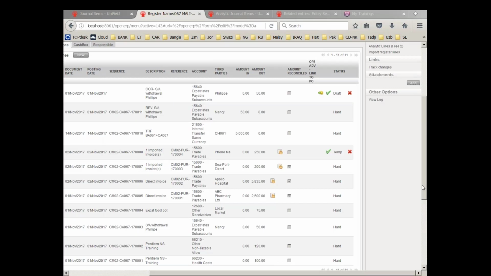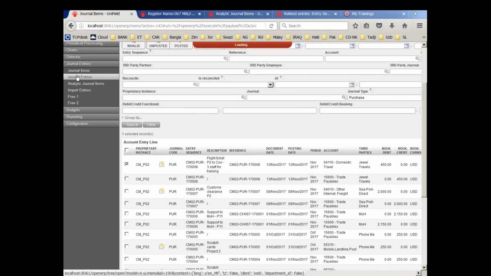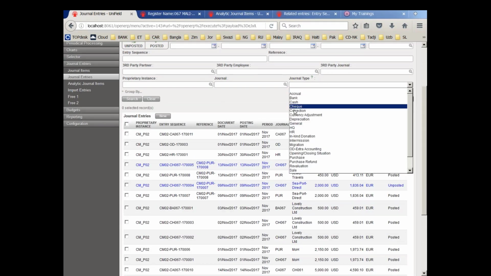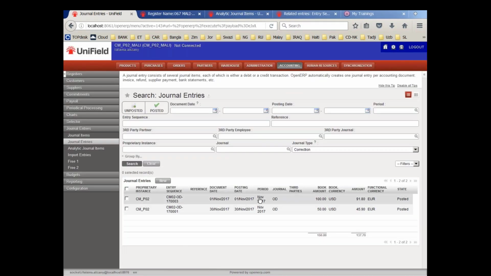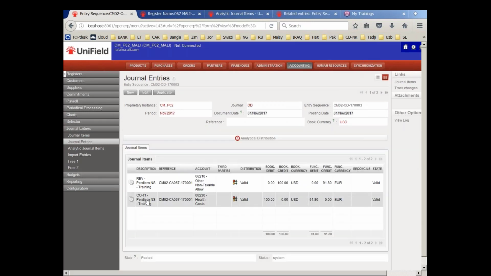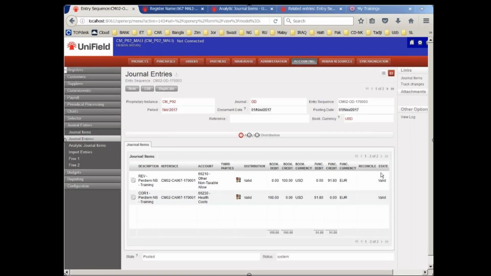Is there any question? Is it a hard and fast rule to put a dash, or can you use a colon? No, dash. Let me show you why. If you go to journal entries and we go to the correction, the one which was created automatically by the system, look, the system uses rev dash and cor dash. Cor 1 is the first correction. If you do it again, then there will be maybe cor 2. So we are trying to imitate the same process when we do the reversal. This is why we put rev dash, cor dash.